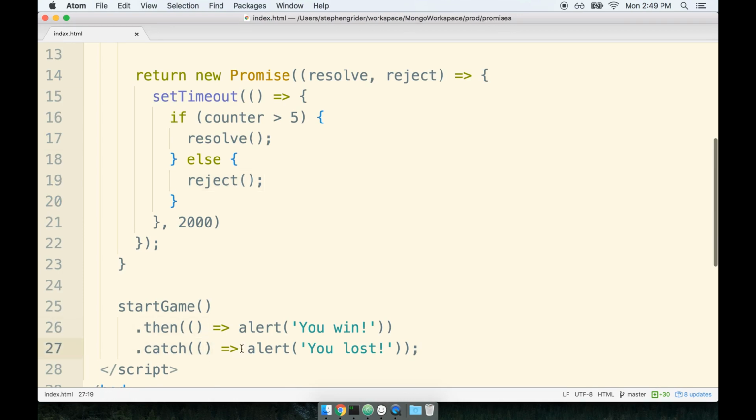Let's take a quick break. We're going to come back, talk about exactly how promises work, and then we'll be all done with the refresher on promises. So just one more section, and we'll be all wrapped up with our refresher. Okay, see you in one second.